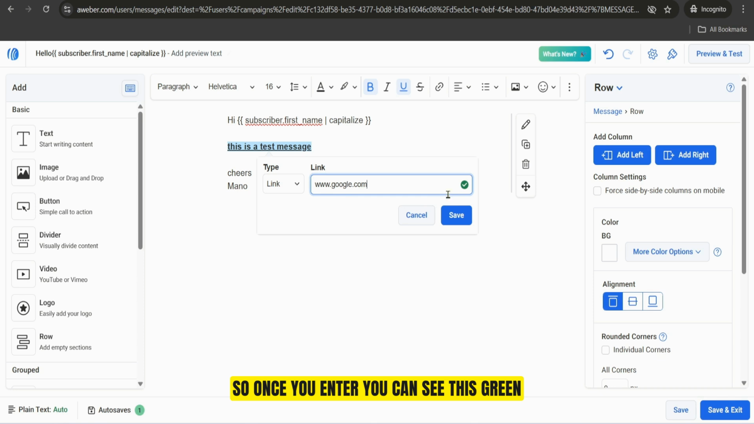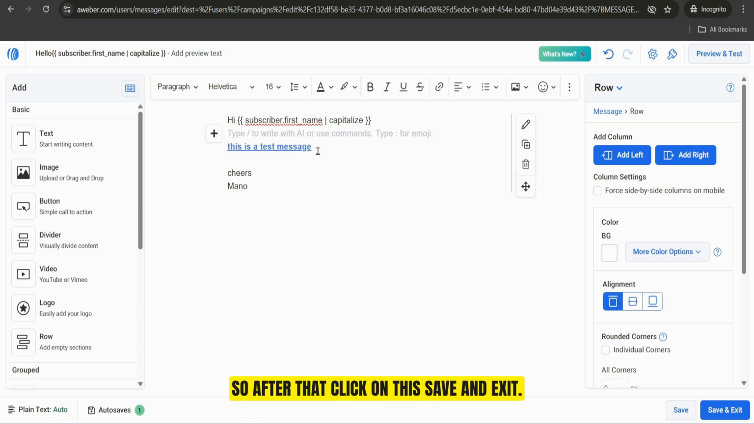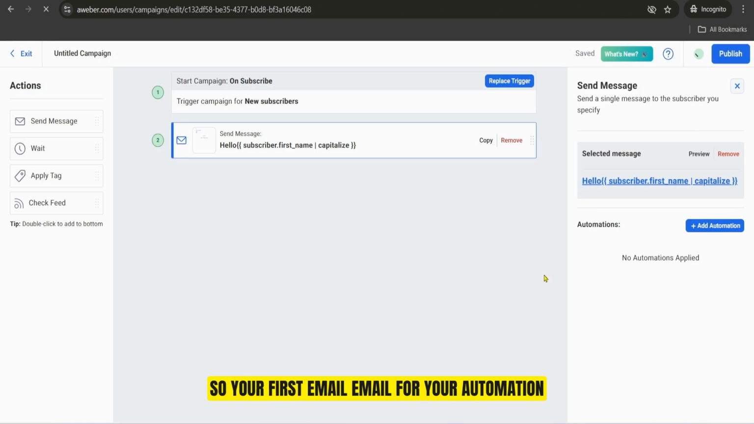So once you enter, you can see this green check appears, which means that is a valid link and not a broken link. After that, you can click on the save button. So after that, click on this save and exit. So your first email for your automation is ready.